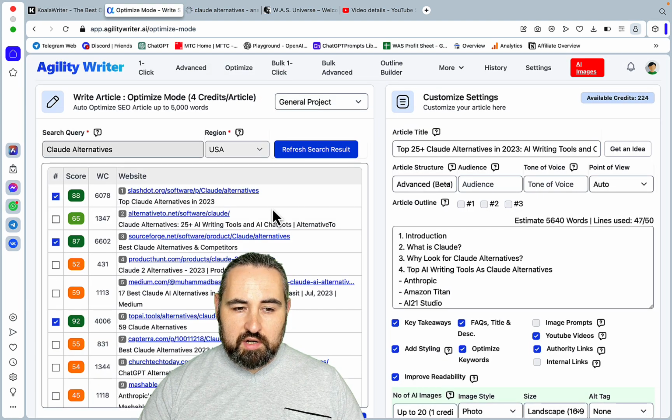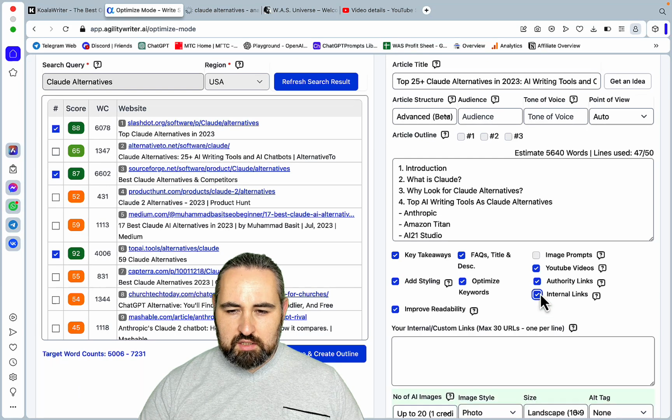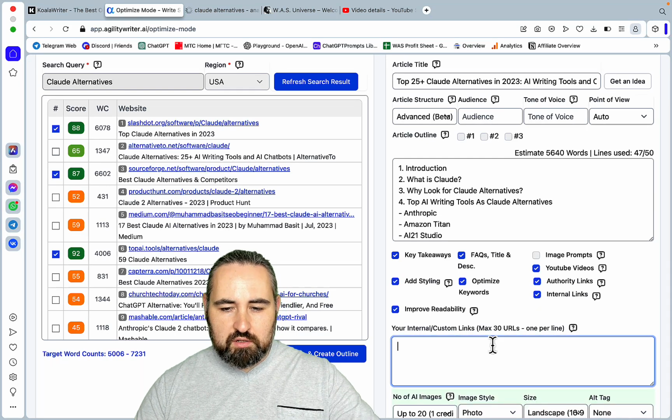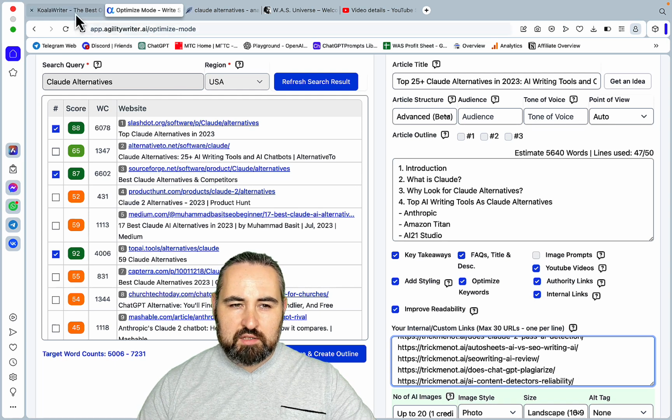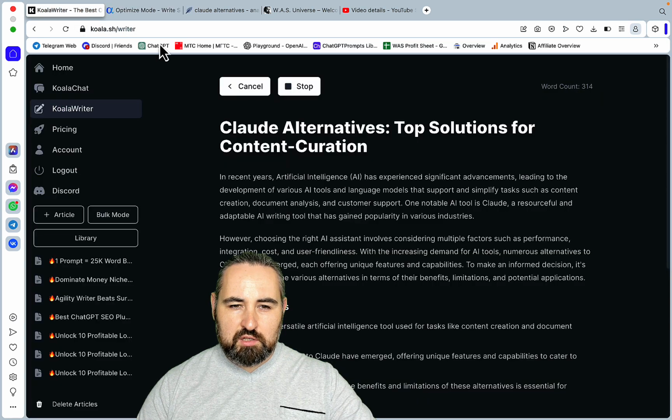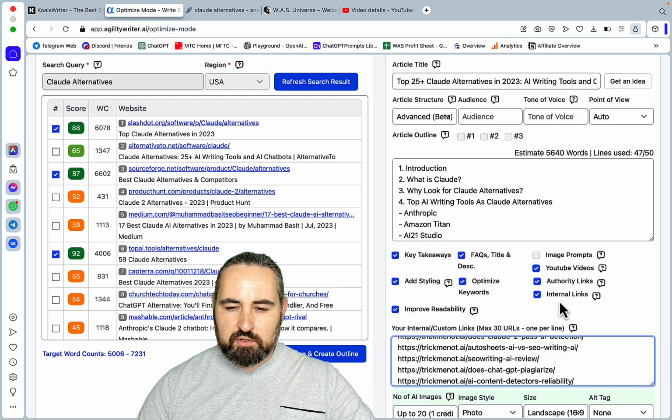Okay, and Agility Writer has come up with an outline. Again, we do have an opportunity here to change the outline, but we won't. And internal links, yes, you can only paste in 30 max, but you can do some interesting things. So you have authority links, which are external links, which you would have had to have inserted into Koala Writer to begin with. So there is no default external linking feature.